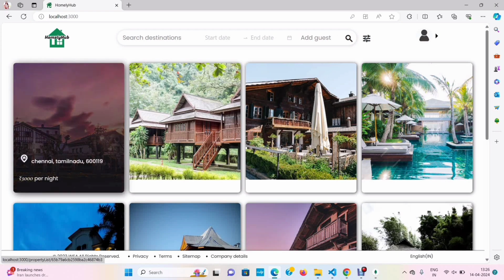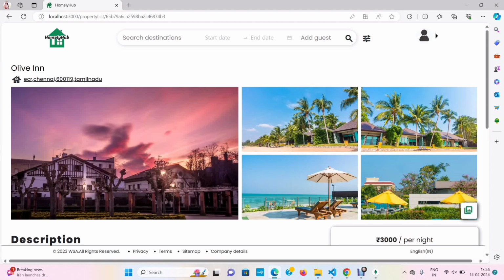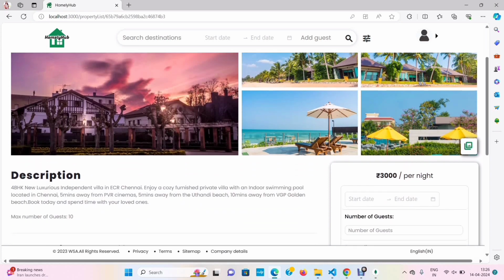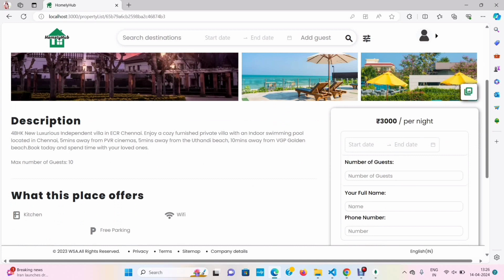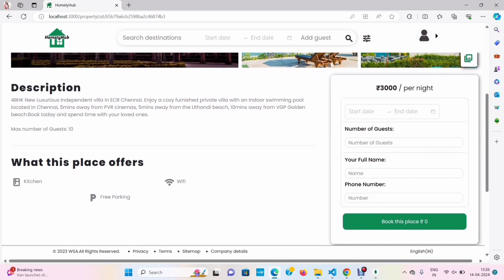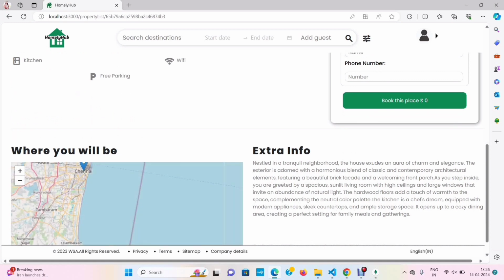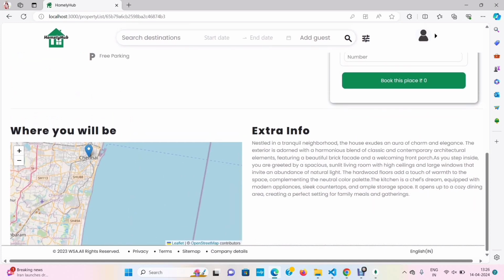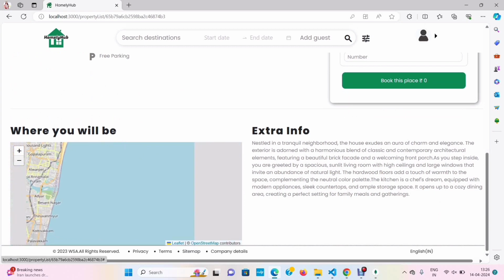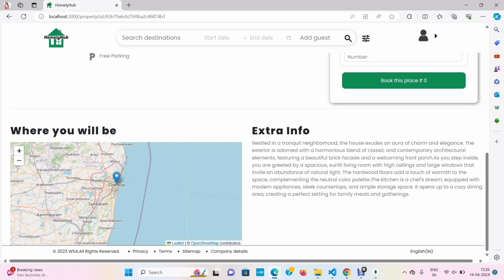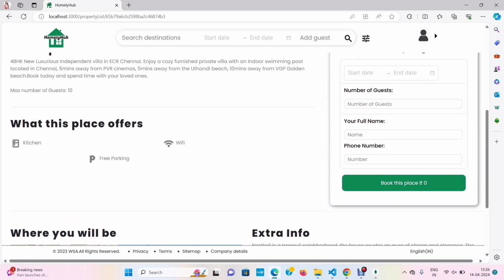I just decided to go to one hotel, for example, which is located in Chennai, 601119, in Tamil Nadu. This is the description of the hotel I'm going to reserve. The maximum number of guests is 10. I can book for up to 10 guests. The amenities available are the kitchen, free parking and Wi-Fi. Here is the map, and where the hotel is located, and I can see it. We can zoom in and zoom out, look around the places, and there is some extra information about the hotel I'm reserving.